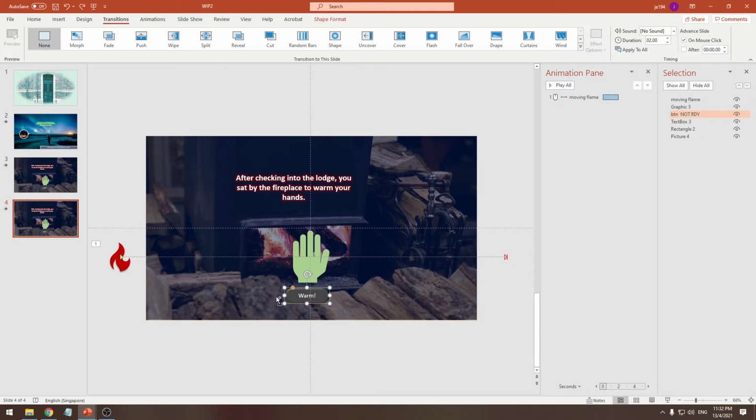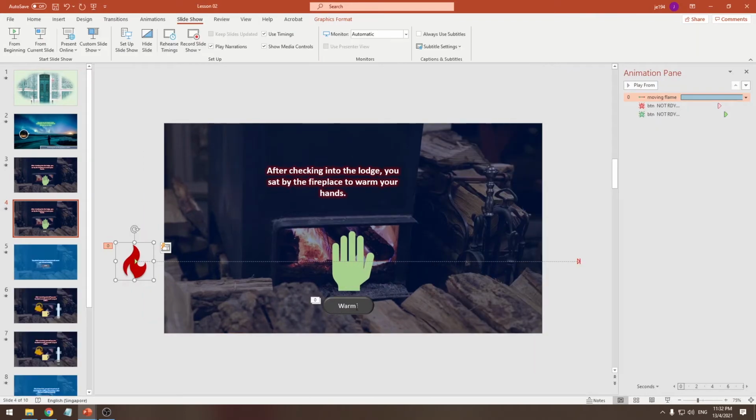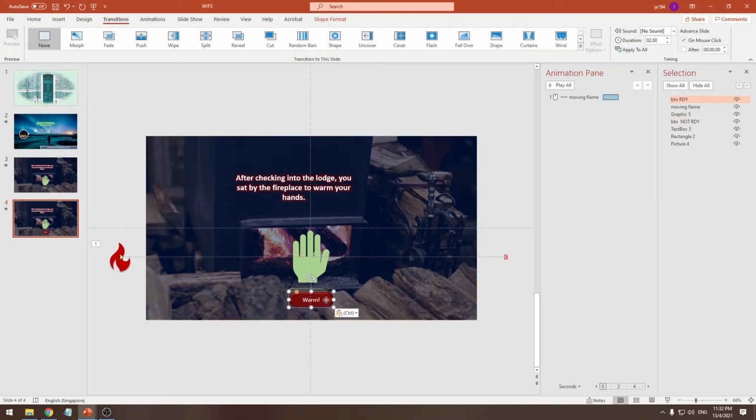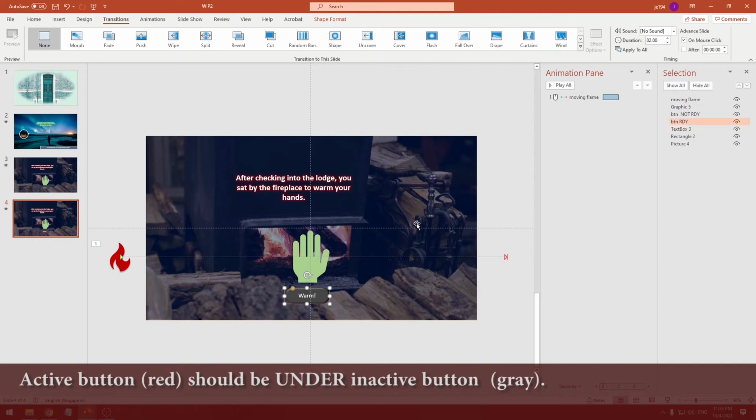another button called the active button, which I'm going to copy over right now. Here, there's two buttons. Undo, copy it. I'm going to put it over this. I'm going to drag it to underneath the inactive button. So let me align it properly.